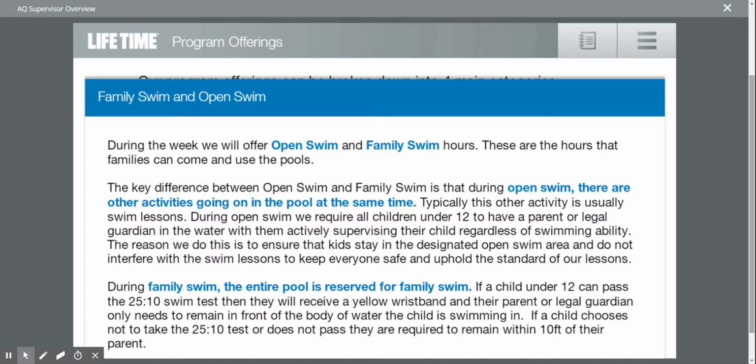During family swim, the entire pool is reserved for family swim. If a child under 12 can pass the 25-10 swim test, then they will receive a yellow wristband and their parent or legal guardian only needs to remain in front of the body of water that the child is swimming in. If a child chooses not to take the 25-10 test or does not pass, they are required to remain within 10 feet of their parent.